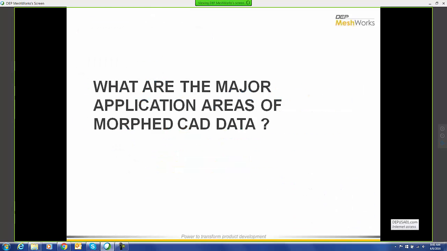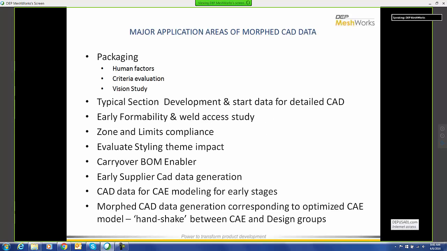Now let me quickly show you the applications where the morphed CAD data can be used. As we mentioned, the packaging data for human factors, criteria evaluation, vision study, and typical section development, and start data for detailed CAD. If this can be integrated with the CAD team, they can use it for that purpose.